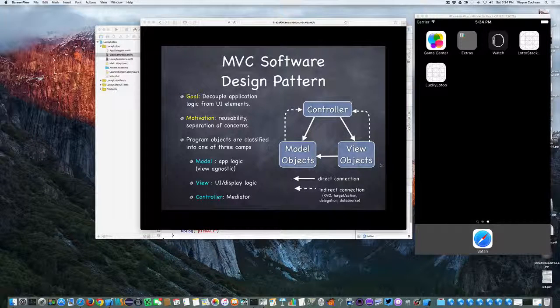So in the first video we used Xcode's Interface Builder tool to lay out our view objects. In the second video, we added connections between our controller and our view objects so that when the view objects were interacted with, they would inform the controller through an action, and the controller could talk to the view objects through a connection. And we're going to make use of that in our app.